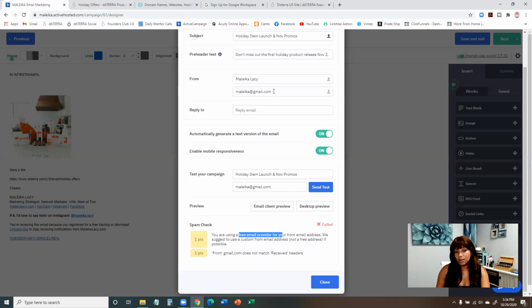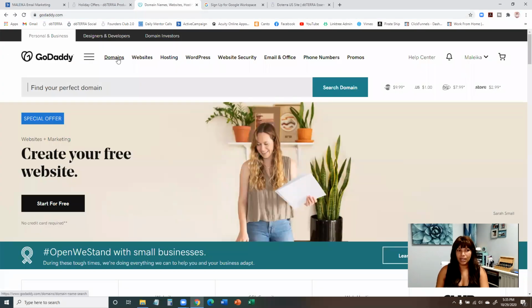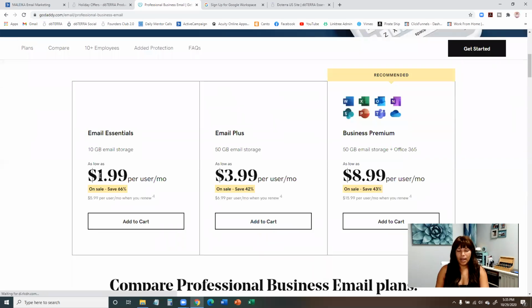So you can still leave it here and send it out. It's not going to block it or stop it from sending out, but if you want to have the best chance of not hitting that spam box, then I would create an email address that is a domain that you own. To purchase a domain, I recommend that you go to GoDaddy, where you can search for a name and purchase a domain. And then once you have a domain, you can come over to email and office, and you can get an email for $2 a month, basically.